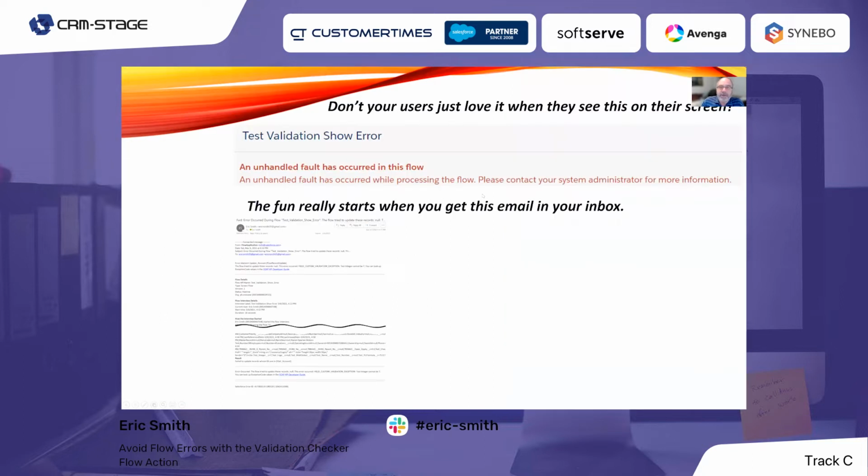So what I want to talk about today is what happens when a flow hits an error when it's trying to create or update a record. So this is what typically happens. You get an unhandled fault has occurred in this flow. And that's what the user sees if an error occurs that isn't trapped or otherwise processed in your flow.